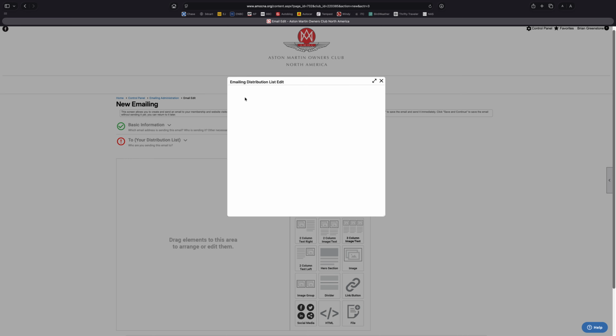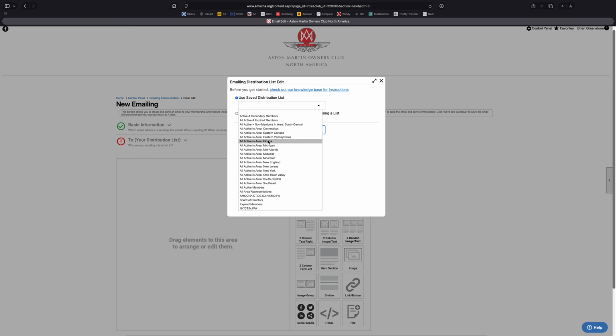predefined distribution lists. These are distribution lists we've set up already in the past, okay? You can see that every area has a distribution list set up, including mine, South Central right here. If I just want it to just quickly go to all of my members, this is what I select. However, you also notice I have this one set up for South Central as well, all active plus non-members.